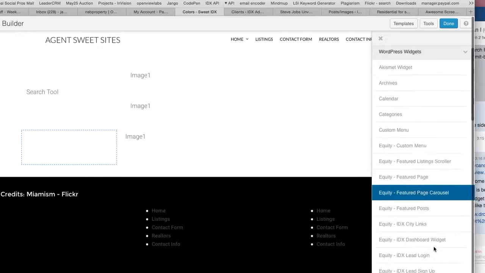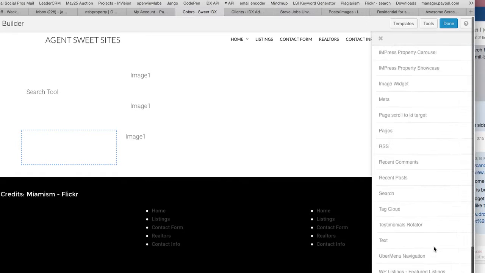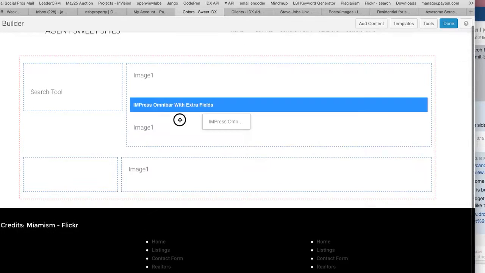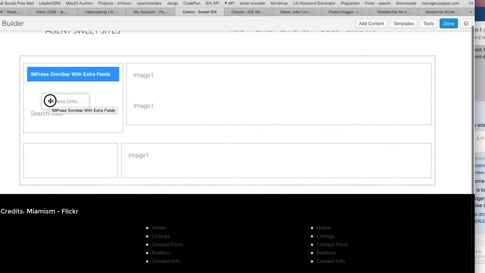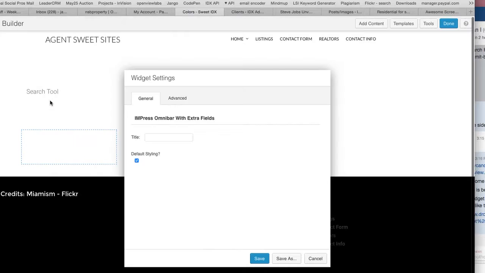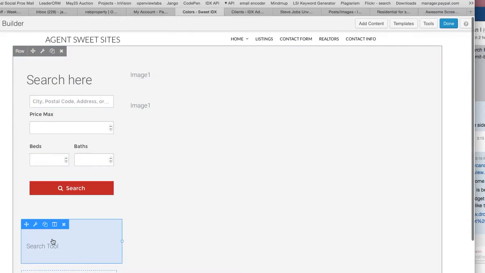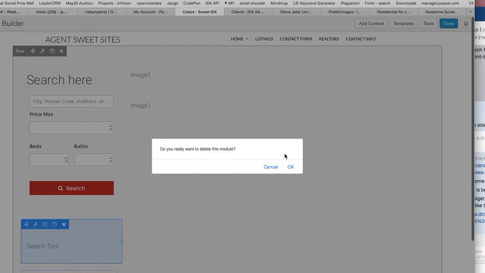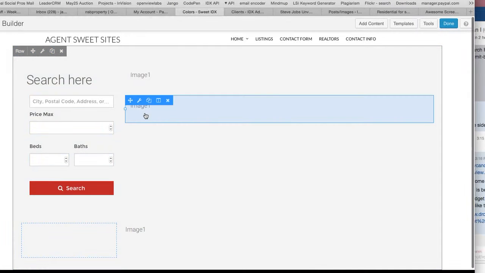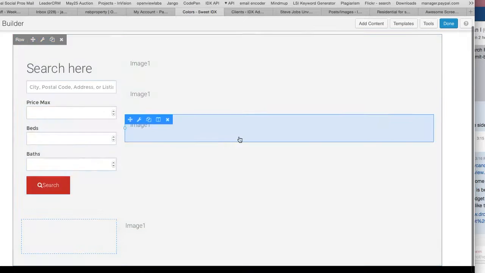We're going to get a WordPress widget. We're going to grab this omnibar with extra fields and we'll put it in there. Okay, then we're actually going to remove that. And so that shows how these are set up on the side. Not sure, maybe we just inside of the space make three columns.